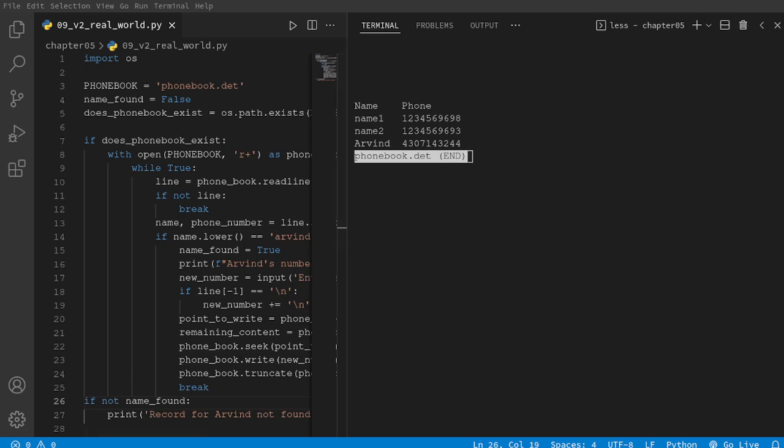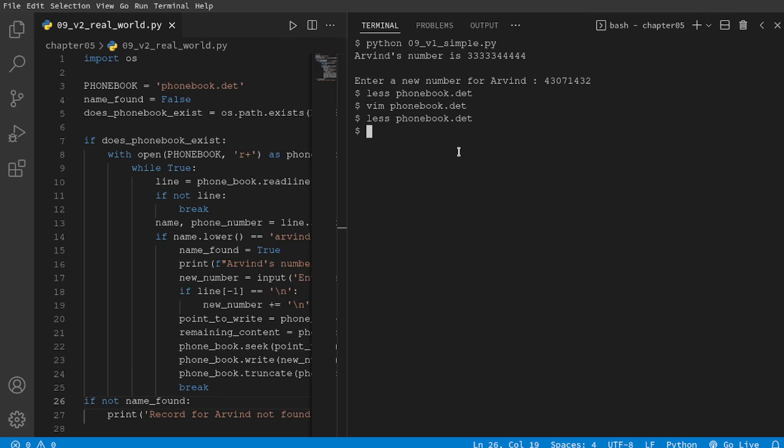There's another interesting scenario which will happen if Arvind is not located as the last record, but is located somewhere in between. We'll see that next. Alright, so I've moved Arvind's record to the middle of the file and changed his phone number manually. Let's now see what happens if we run the program again. Here's the 8-digit phone number.